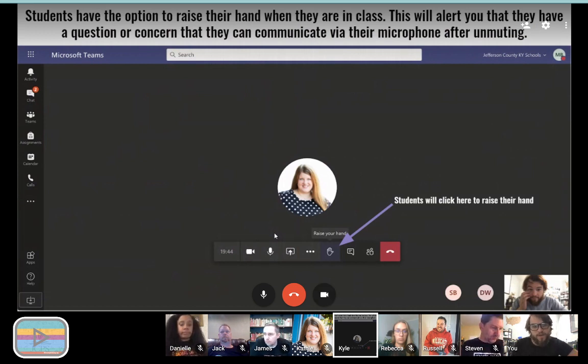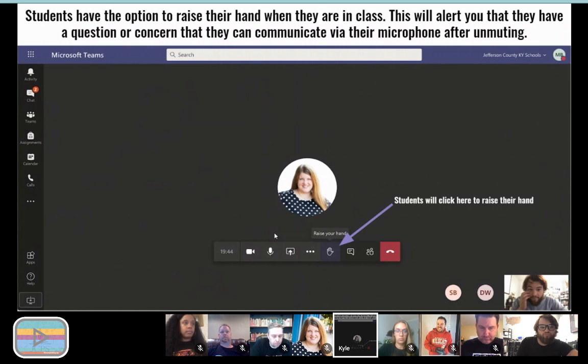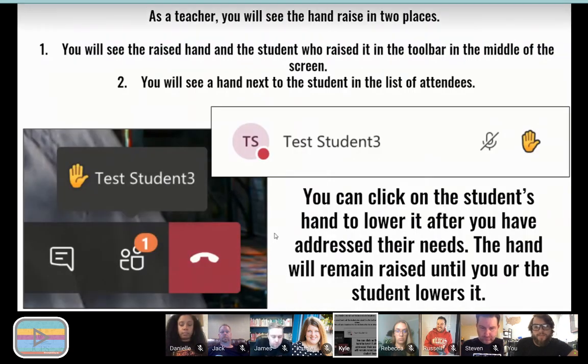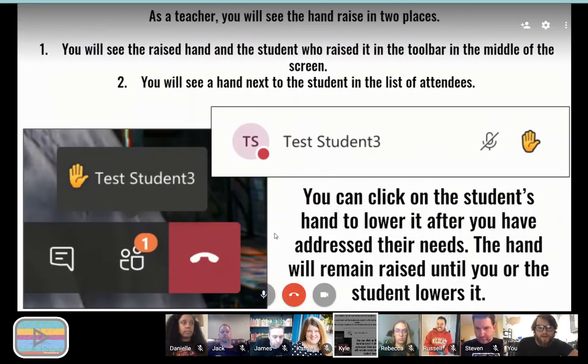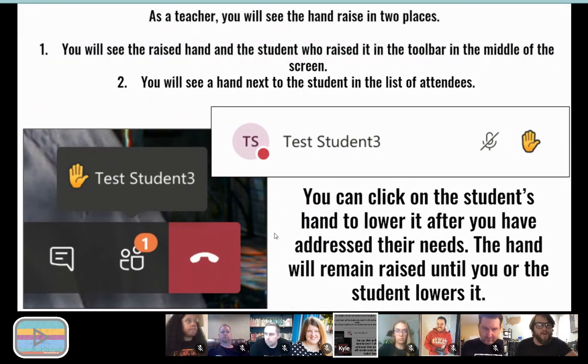That'll alert you. So if you go to the next slide, Kyle, when they click raise their hand, you'll see it pop up over the participants notification right there. And if you look at the participants list, you'll see a hand raise little icon there as well. Now that stays up until either you or the student that raised it remove it. So after you address their question, just make sure that one of you lowers that hand.